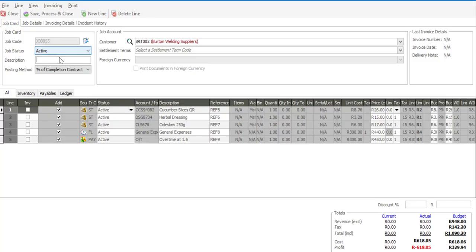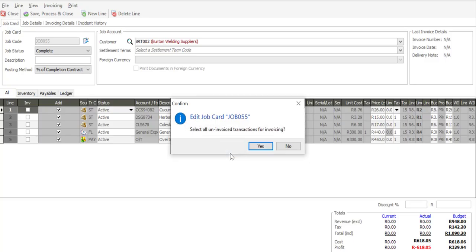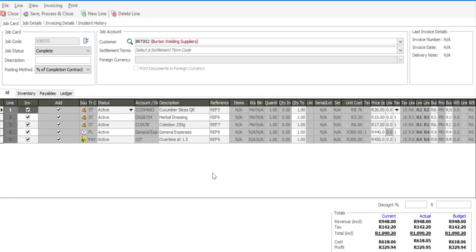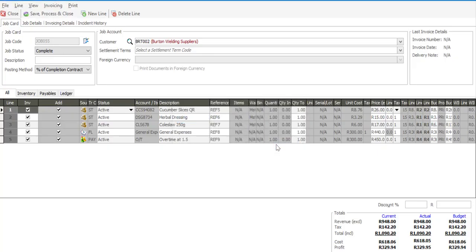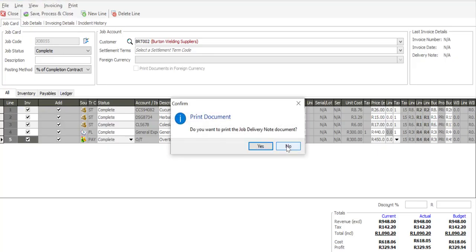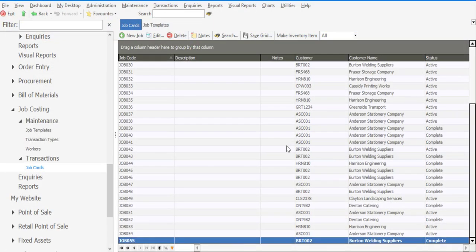And in this particular instance, we may have the job process being completed. So I'm going to set the job status to be complete and process a final invoice. Right, and say save, process, and close. And the transaction has now been completed.